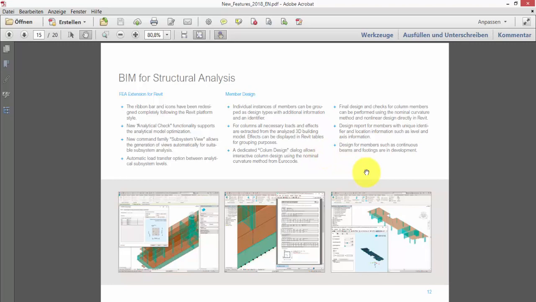Finally, I'd like to go back to the overview of new features. I'd like to point out that, of course, in the future there should be more members which are providing an integrated design, for example, continuous downstand beams or footings. I think this would be a very interesting part, leading to a completely new way of analyzing BIM structures.